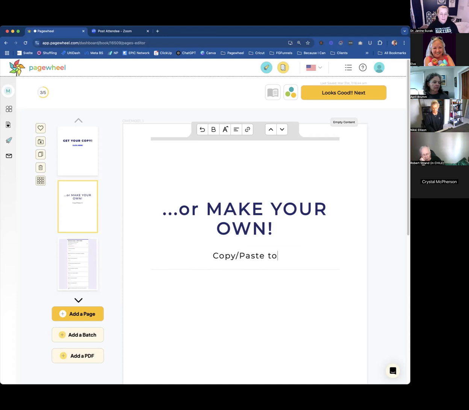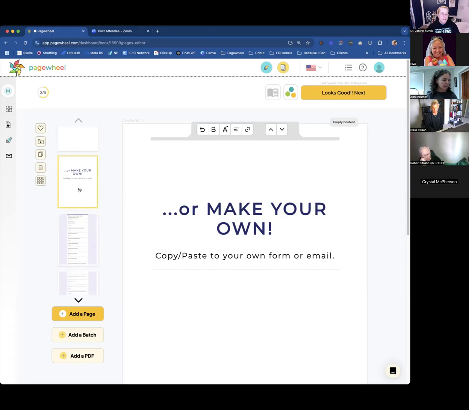Copy, paste to your own form or email, because they might email their client, right? I don't know how they're doing it, or why they don't want to use a Google form, but now they know there's something coming up next, right? Because they don't get to see this carousel.